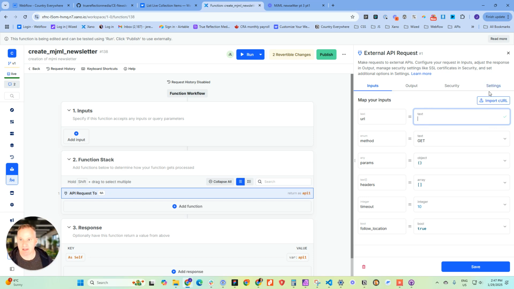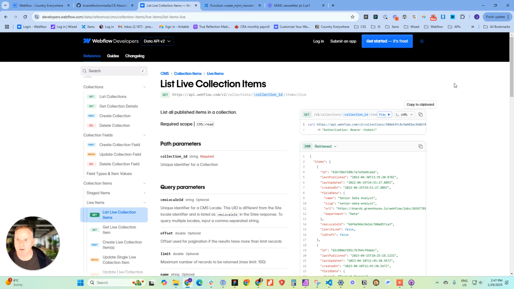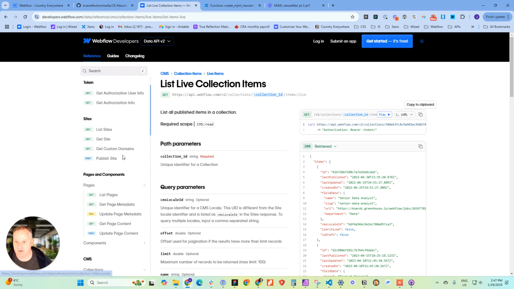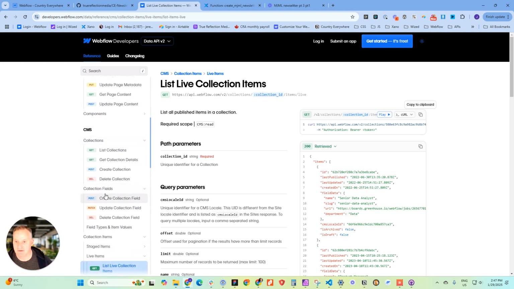So let's go back to our, or I guess we haven't even looked at it yet, but let's go take a look at something super handy. This is the Webflow Developers site. This is all of your information for how to access the APIs and the calls that are needed for them. You can list pages, you can get different things. Now keep in mind, the permissions that you set in the API token that you created are going to determine what parts of this you can actually access.